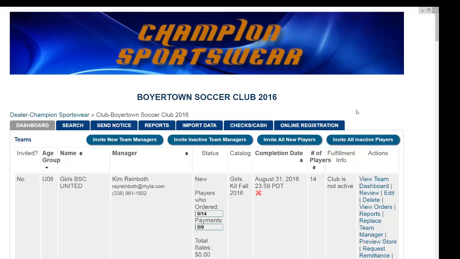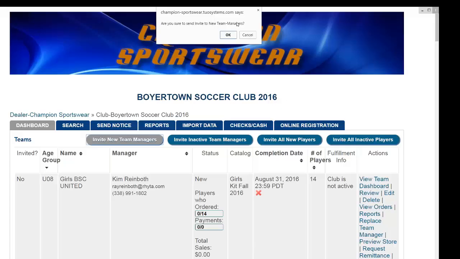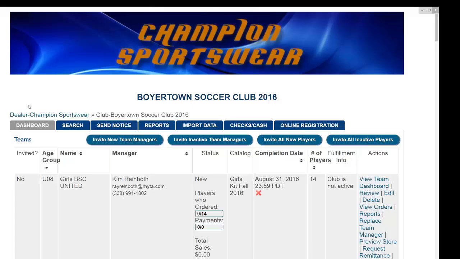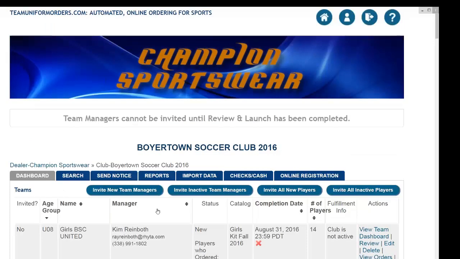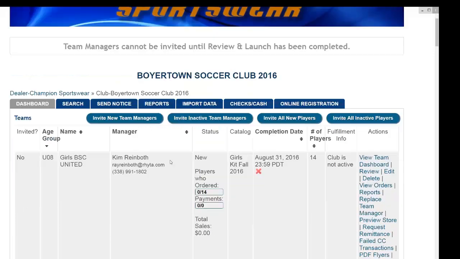So we have introduced some functionality that if you try to invite team managers or players but the store has not been reviewed and launched, you will get a notification telling you that you have to review and launch the store before they can be invited. You're also going to notice now that we've got 4 basically brand new buttons at the very top of your club dashboard. The first button is going to invite any new team managers that you've created. Of course a team manager is kind of the same thing as a team. And you'll notice that there's a new column all the way to the left-hand side called invited? And it will tell you no or yes.